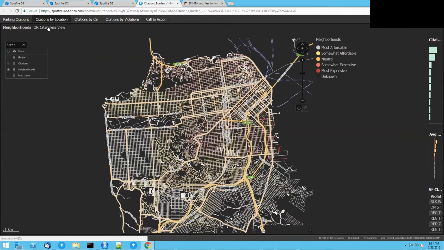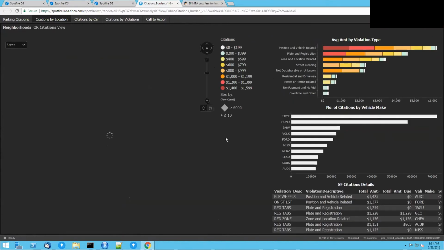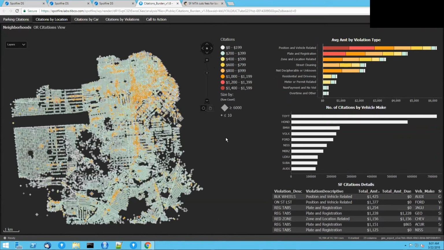So now you're looking at the citations view. Every single point is an individual parking citation that has been given out. So it's colored by the amount. So you can see a lot of the citations fall within the 200 to 400 category, but you also have some really crazy expensive citations that go above 1,400, above 1,000, and so on. Now, you can see that this data is very dense. What I mean by that is that two different parking spots are two different points on this map.